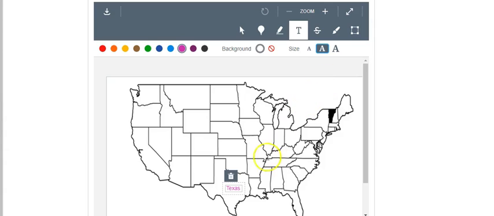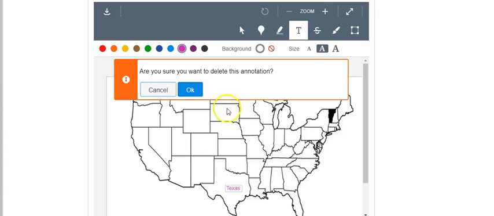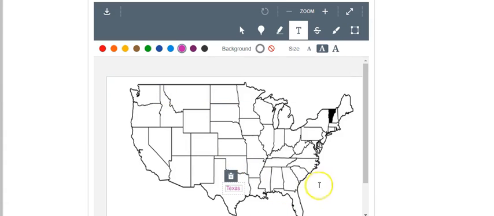If I label something wrong, I can go in and click delete. It asks me if I want to. Nope, I got that right. I want to leave it.